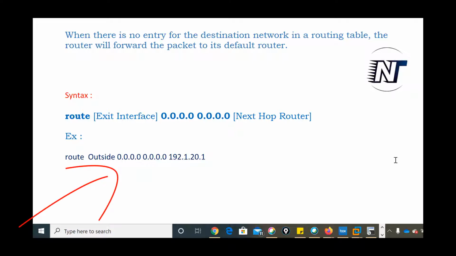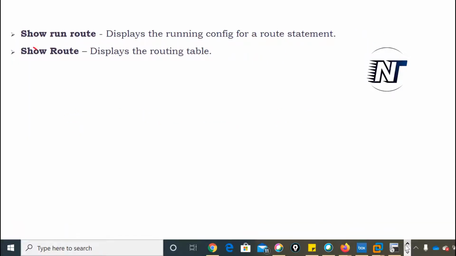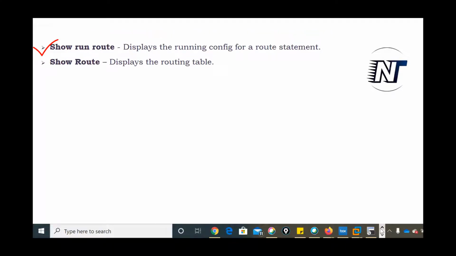Alright, next we will see some verification commands. So show running-config route will show all the routes that you have typed in. Next, show route will show you the routing table. So based upon all this, I am going to do a lab.